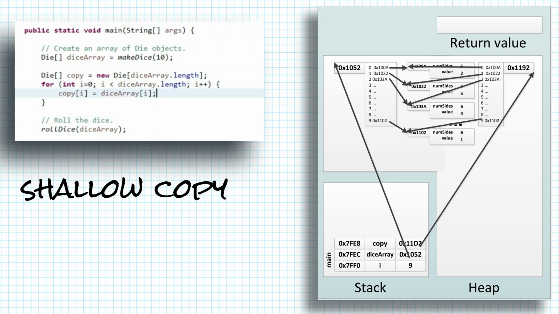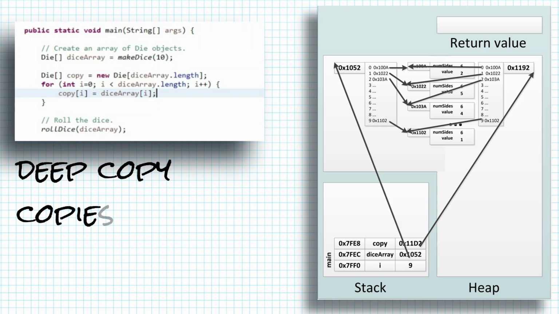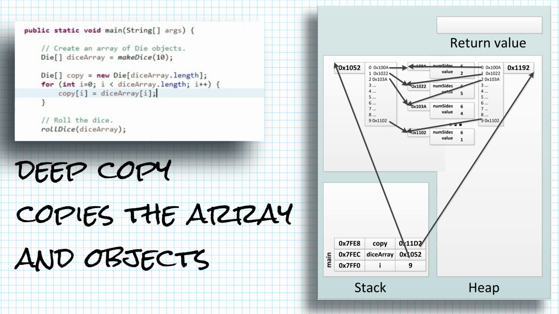A shallow copy works fine for primitive values, but for objects, because the reference to the object is copied and not the object itself, a shallow copy means we're still leaving our objects vulnerable to being changed. What we need is a deep copy. Each time through our loop, rather than assigning the reference at diceArray sub i to copy sub i, we want to make a copy of the object at diceArray sub i and assign that reference to copy sub i.